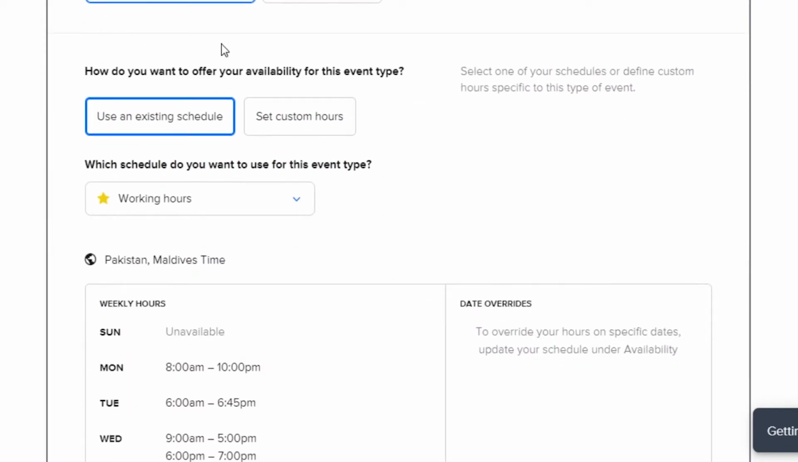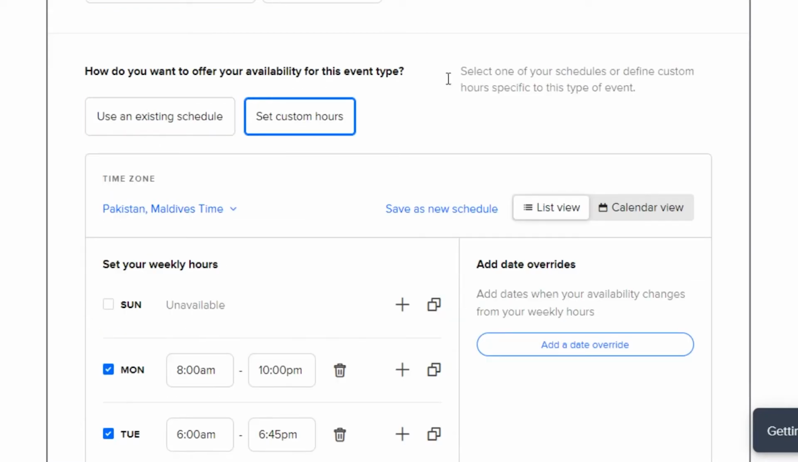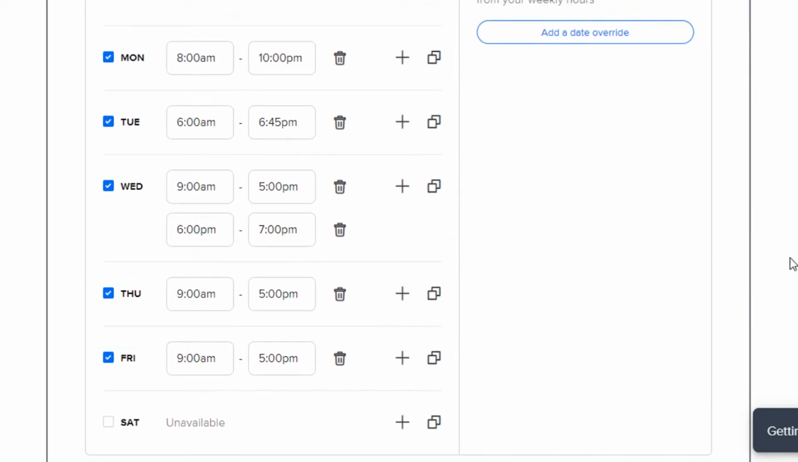Then we have how do you want to offer your availability. So I will set custom hours, that this is my available time for the meeting. And you can see right here, we can customize our time here. And let's say that I'm actually not available on Friday and Thursday. I'm just available on Monday, Tuesday, and Wednesday.